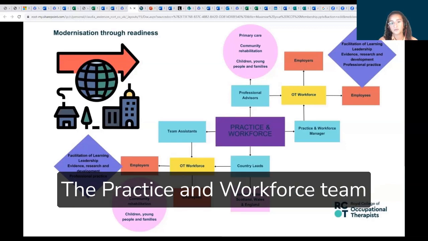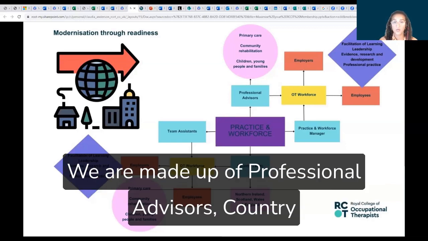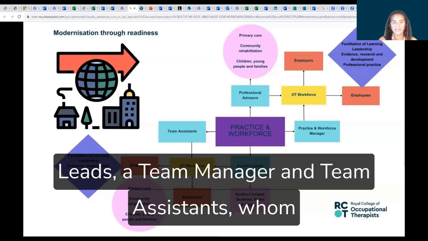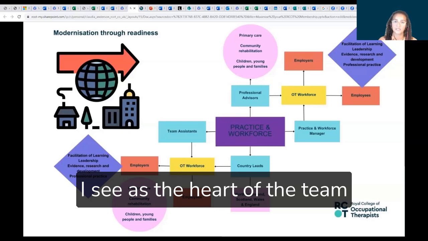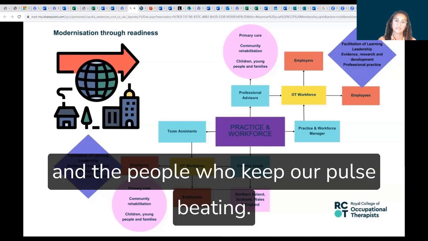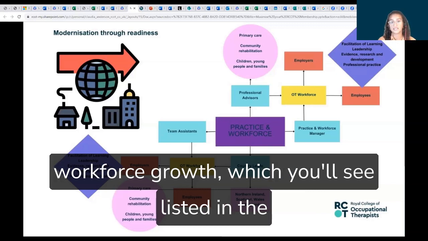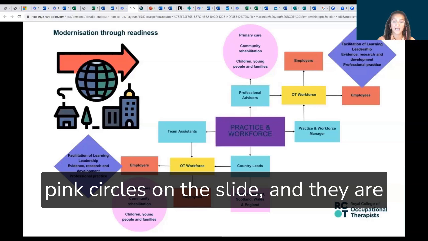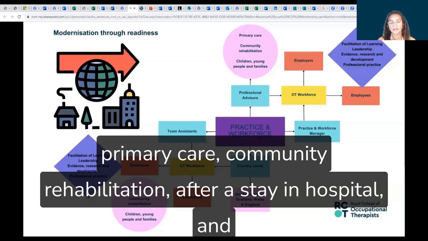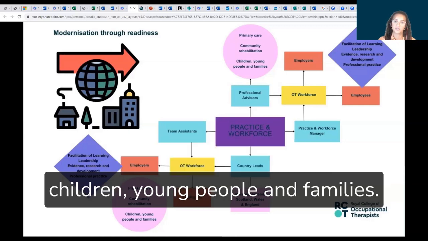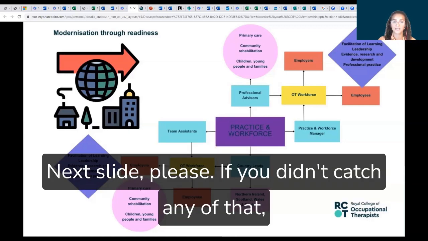The Practice and Workforce team are 11 people strong. We're made up of professional advisors, country leads, a team manager, and team assistants, whom I see as the heart of the team and the people who keep our pulse beating. We have 3 priority areas for occupational therapy workforce growth, which you'll see listed in the pink circles on the slide, and they are primary care, community rehabilitation after a stay in hospital, and children, young people and families.